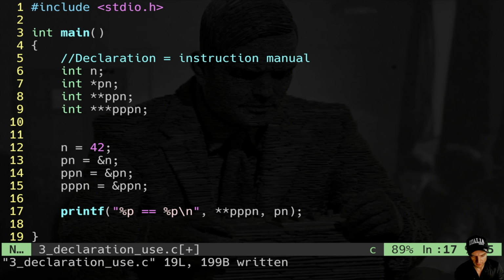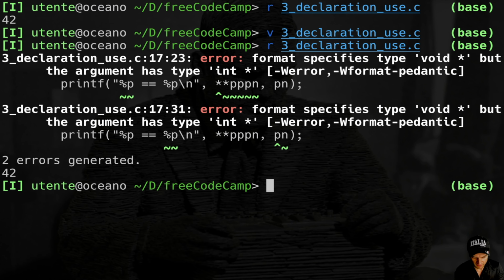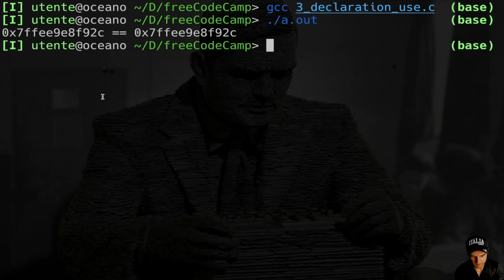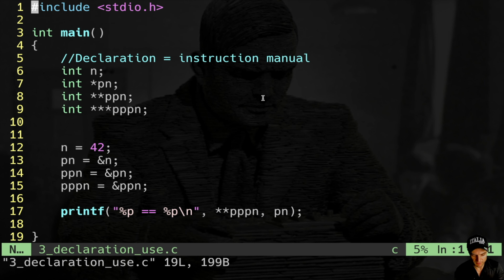Let's watch if it works. Okay, here I have some controls that I made, so I'm gonna do like that. GCC and then launch. Boom. As you can see, they are equal. They are the same, right? So just keep in mind what I told you.